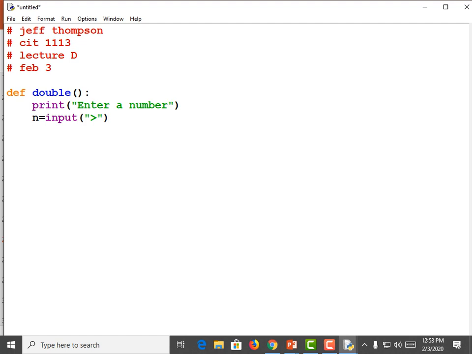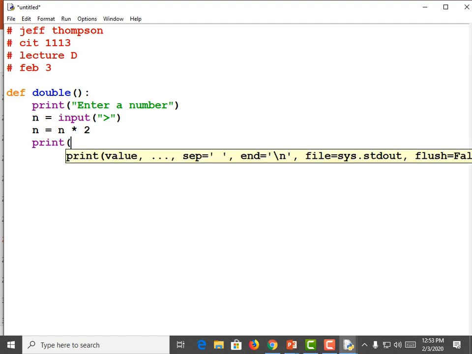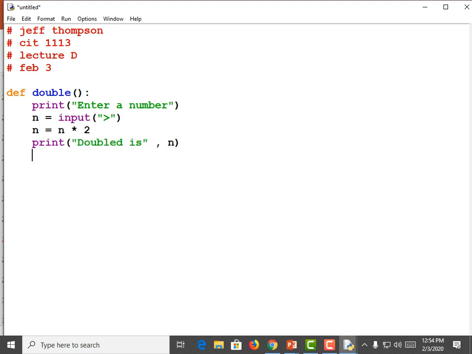Now let's double it. n equals n times 2. And do you need to put all sorts of spaces like I put in? No. I do that just to make it easy to read. And now I'm going to print the result. Print parentheses quote, doubled space is, end quote, comma, n, in parentheses.